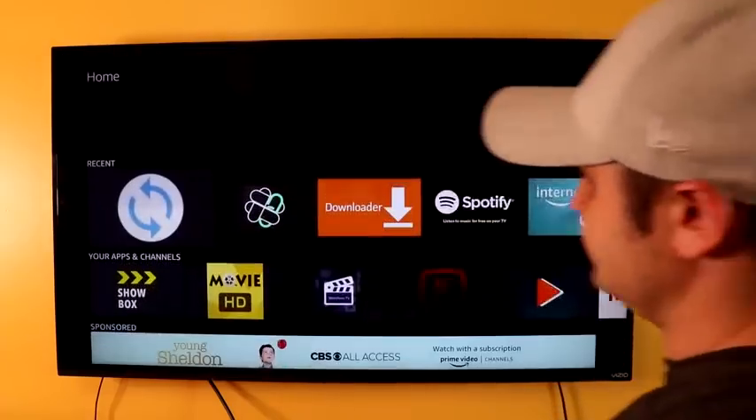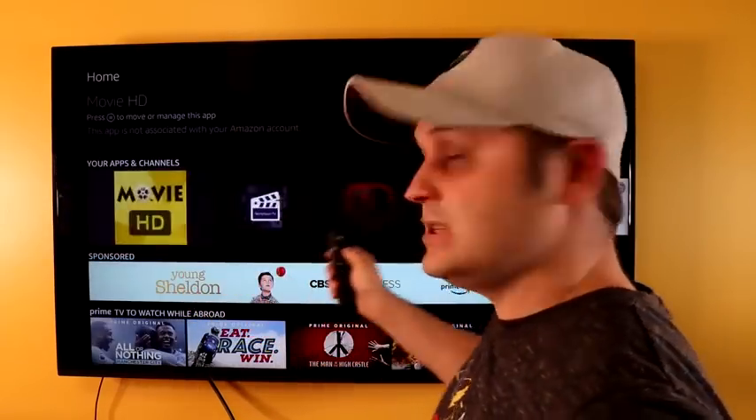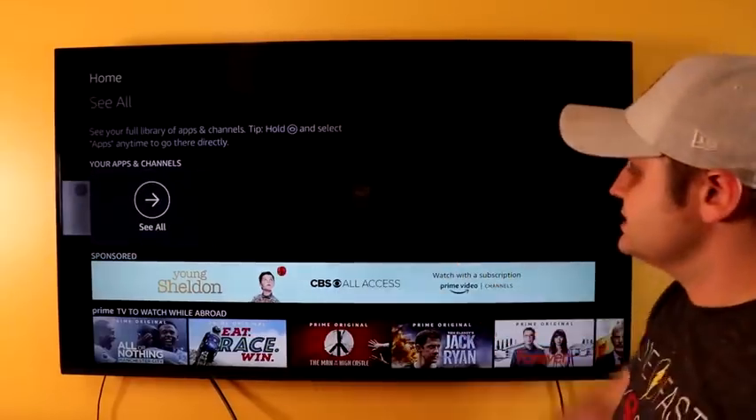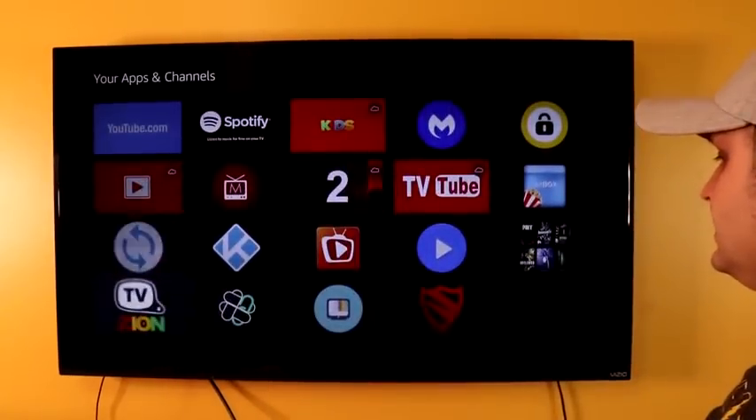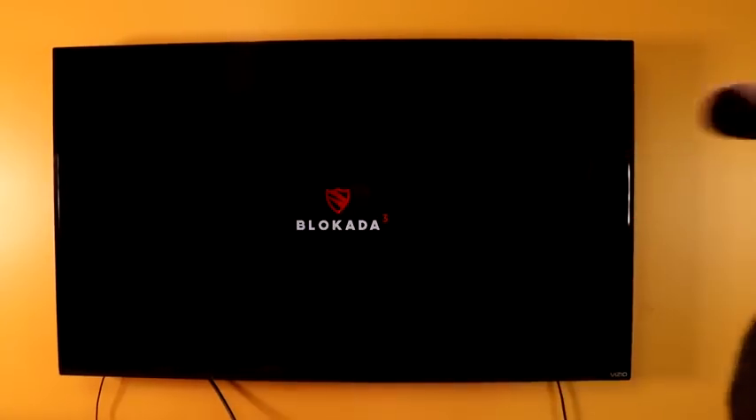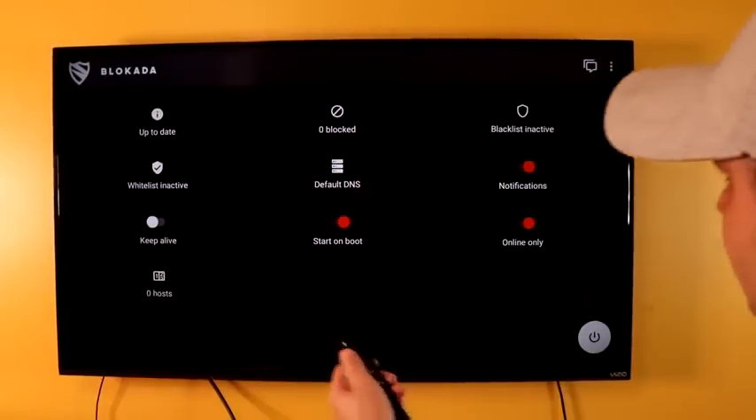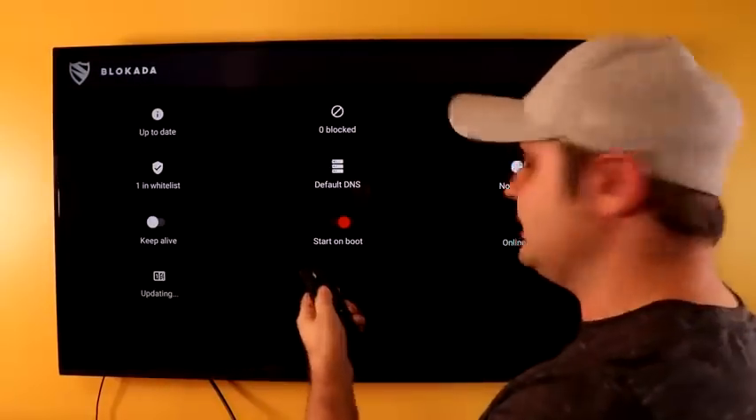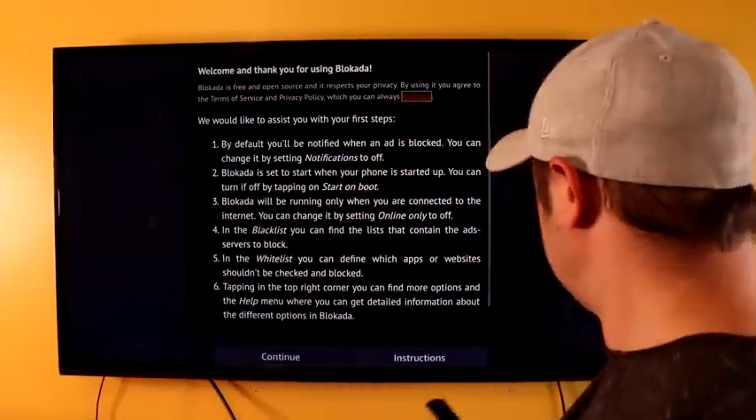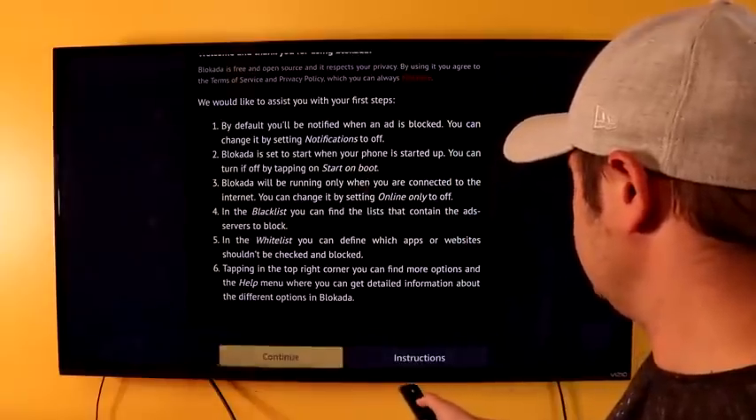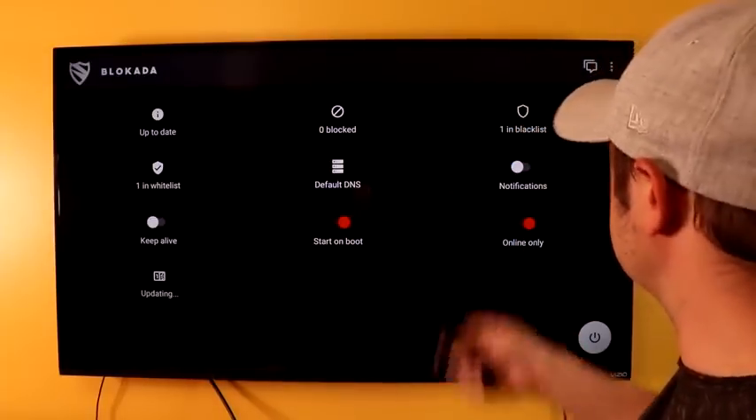So here we are, your apps and channels. Let's go back here again. Go to Blockada, okay? And we're going to run this app here. Now, here's the main fundamental problem. I can't do too much with this remote in Blockada. I can't add the host. So how do I do it? Well, let's continue here. And as you can see, it's very difficult.